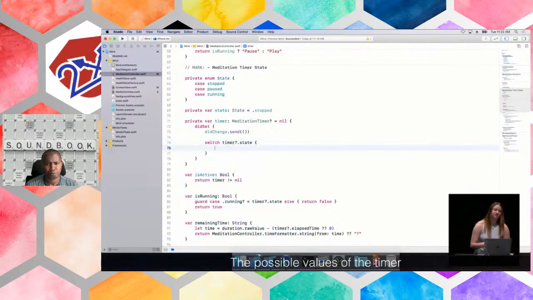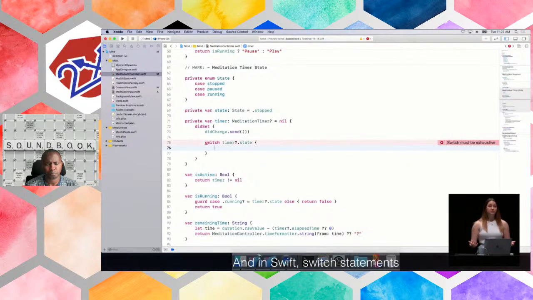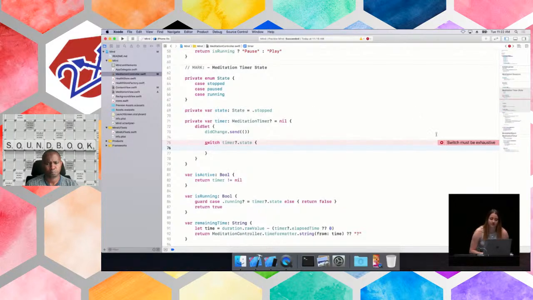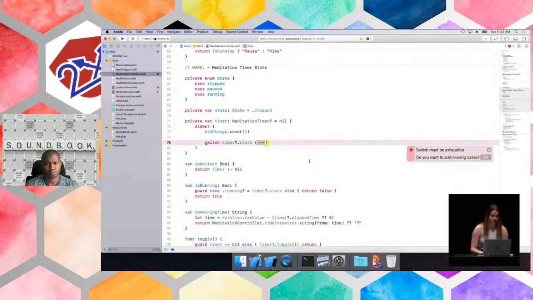The possible values of the timer state are nil, paused, and running. And in Swift, switch statements must be exhaustive. If they're not, I'll get a compiler error telling me to add the missing cases. And notice that I've gotten a compiler error in my editor without even building my code. These are called live issues, and they appear as you type. So if I click on the live issue, I get a fix-it, asking me if I want to add the missing cases. And I do, so I'll go ahead and click on that. Oops.